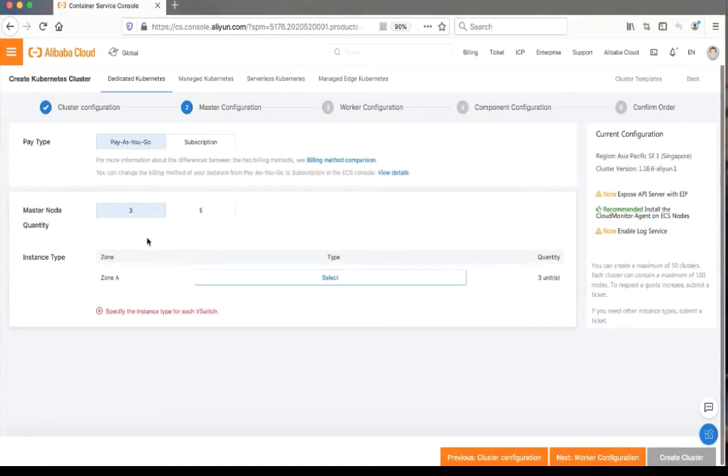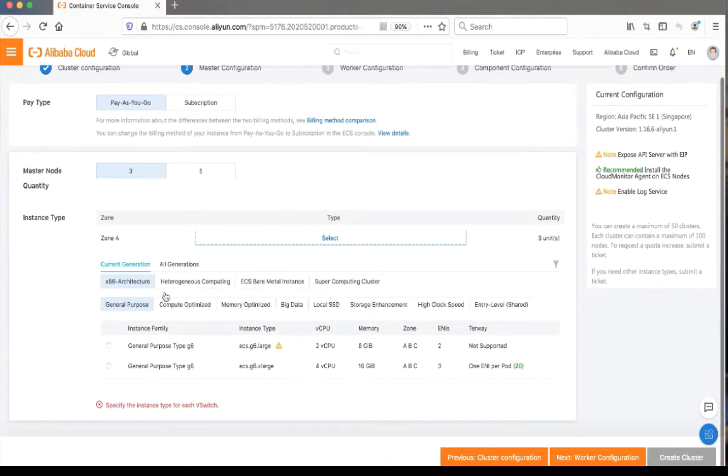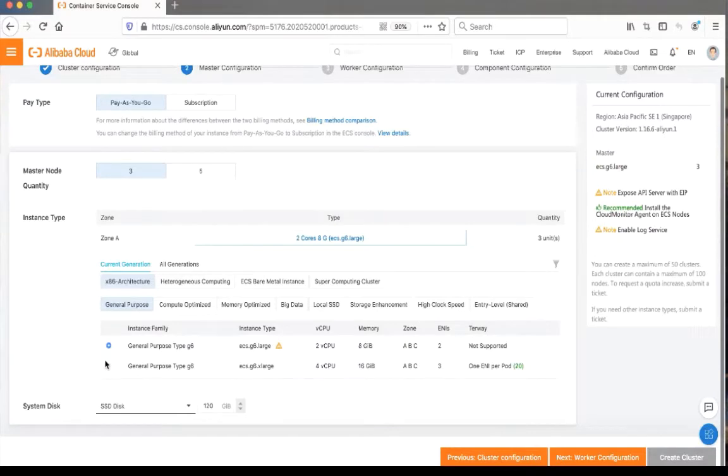You can see we can ask you how many master nodes you are going to manage. Either 3, 3 is the minimum choice. And after you make the zone choice, you can still pick the ECS instance, because our container cluster was built on the ECS. So you can always choose a different type of ECS.